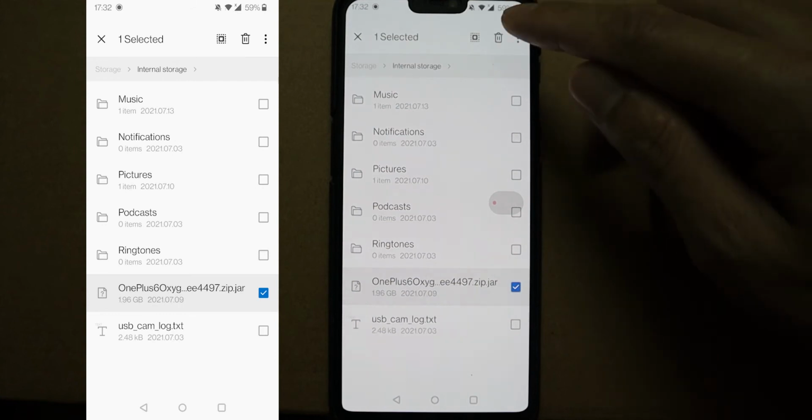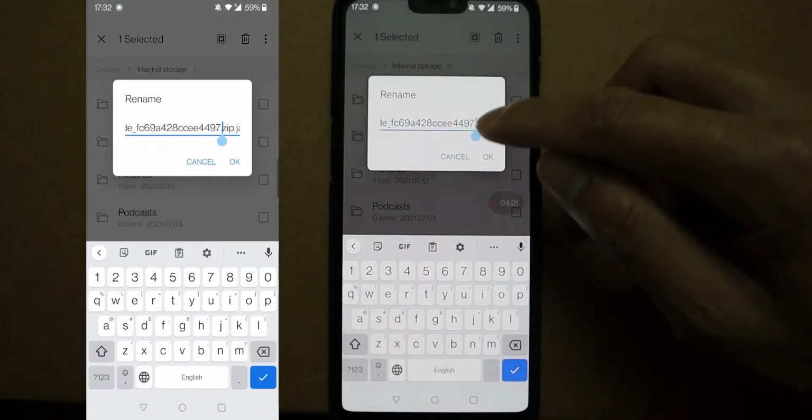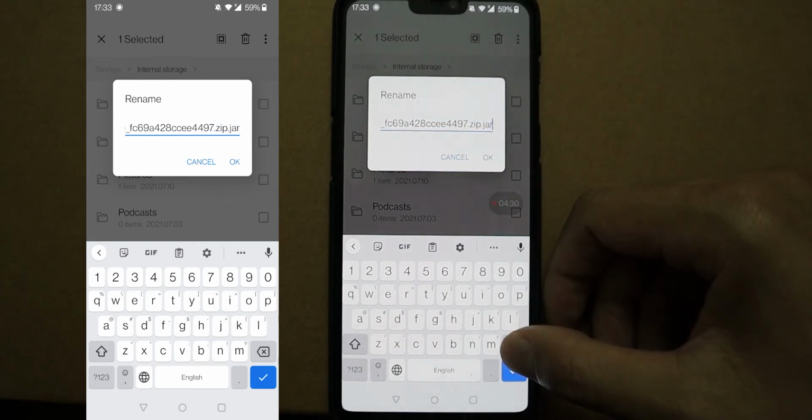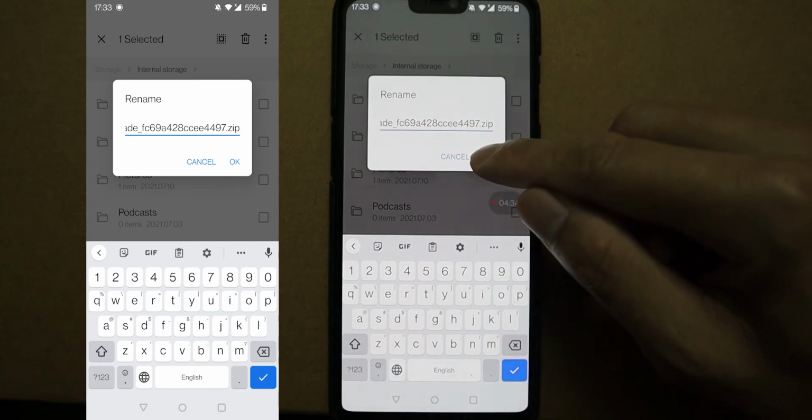After that, you have to rename it. Delete .jar and press OK.